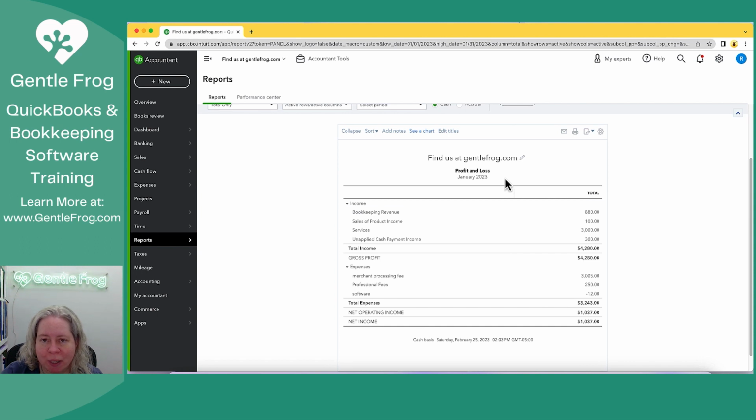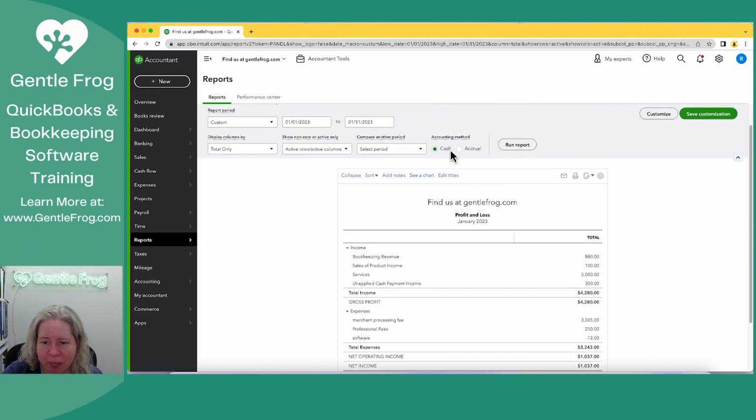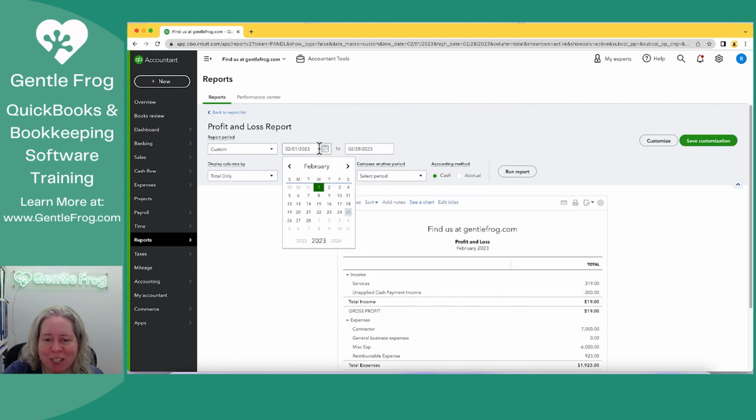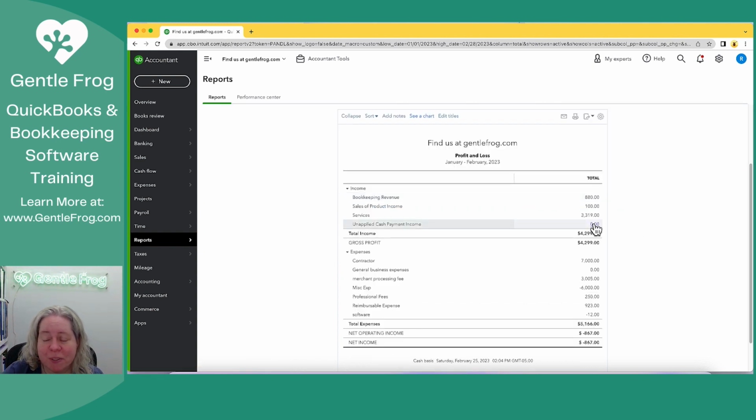2023. When I run this report on a cash basis, so cash basis up here, you can see I have unapplied cash payment income. I'm going to run this report for February of 2023. So 02, 28, 23, run report. I have a negative 300 unapplied cash payment income. I'm going to change this to encompass both January and February. I have zero in unapplied cash payment income.